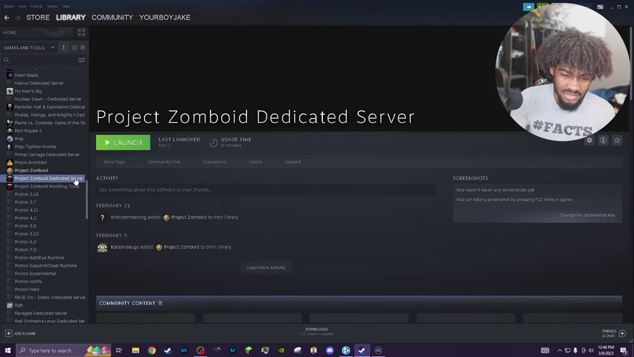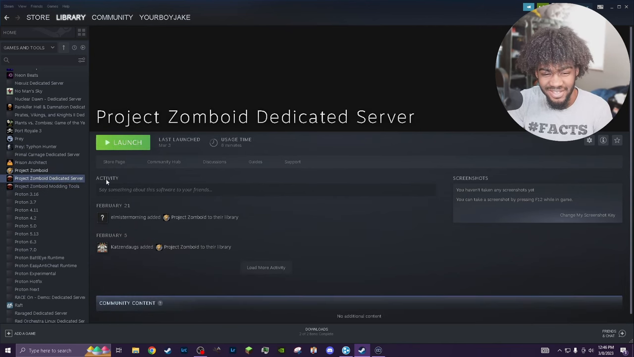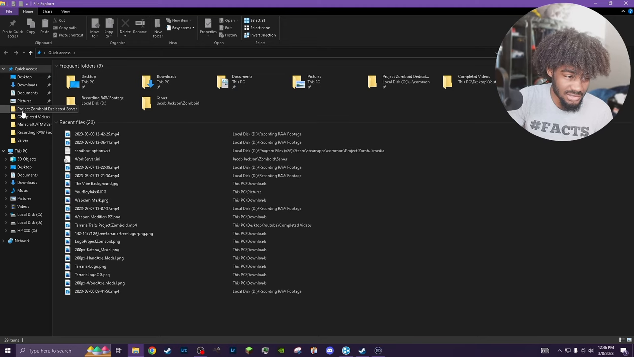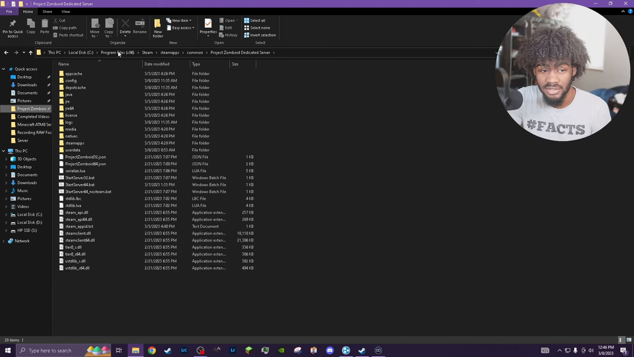But you're going to click on dedicated server, and obviously for me this is already installed, so I can launch it even though I don't launch it from here. You can click install and it will then install the dedicated server. Now I can pull up and show you what that actually looks like. You'll get this folder right here in your main drive or wherever your Steam install folder is, wherever you choose to download it. Steam, steamapps, common, Project Zomboid Dedicated Server.